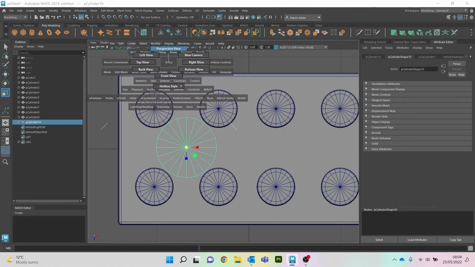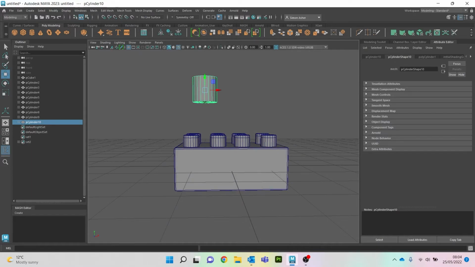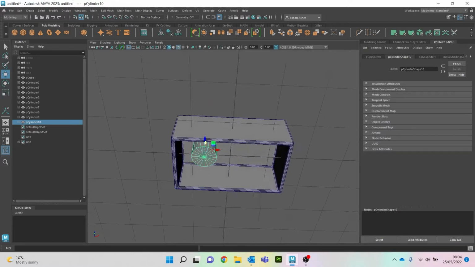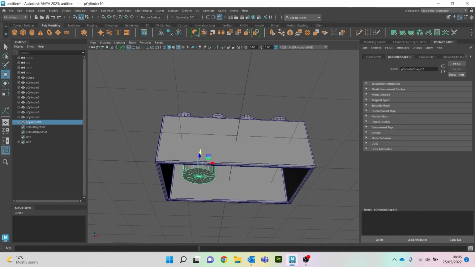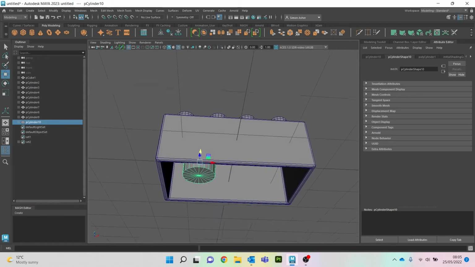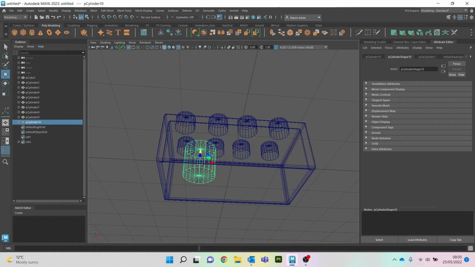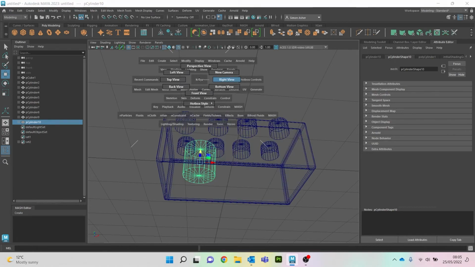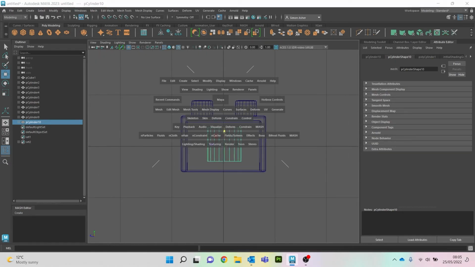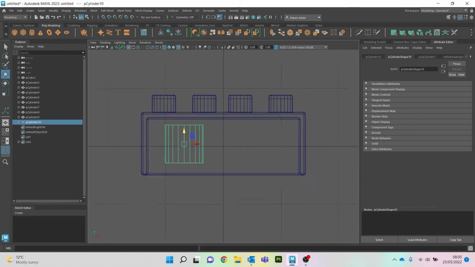about there, go to perspective view, W to move, drag it down, I'm going to turn on wireframe unshaded, go to right view, or we'll go to front view like that so we can see where it is.